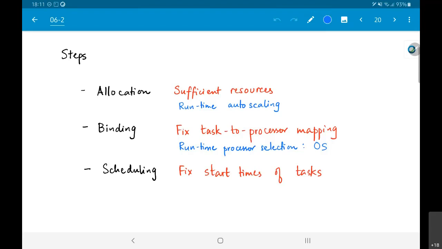Finally comes the problem of scheduling, fixing the start times. Now this leads us to an interesting concept, which is something called a self-timed schedule. And what does self-timed mean? Let's say that I have already fixed the allocation, the number of processors, and I have also decided that each task is going to run on processor P1 or processor P2.